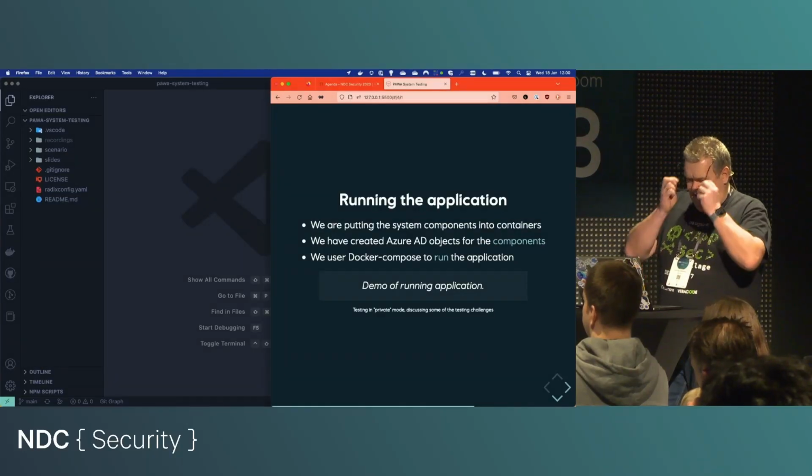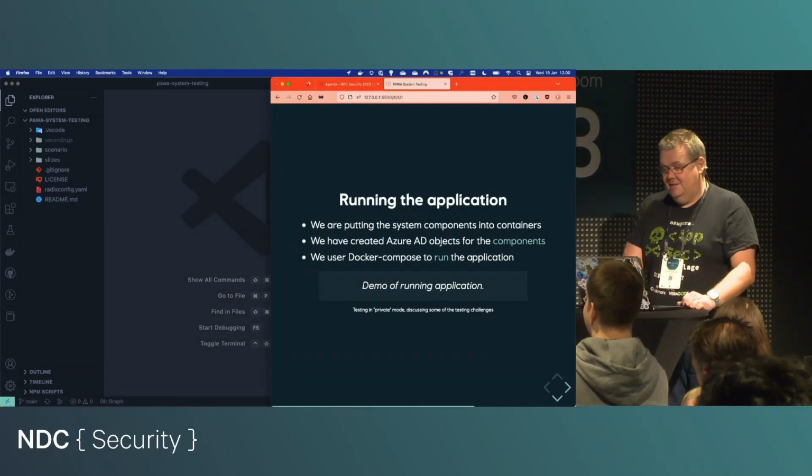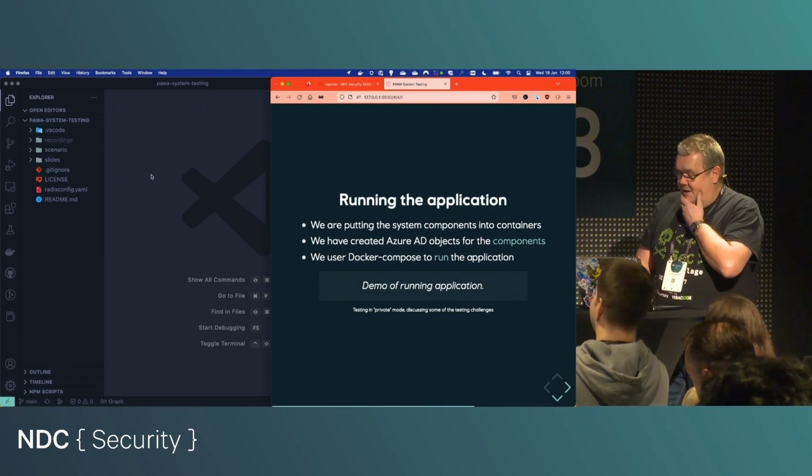Let me put on my glasses so I can see the screen, but not you guys. So that's kind of okay.